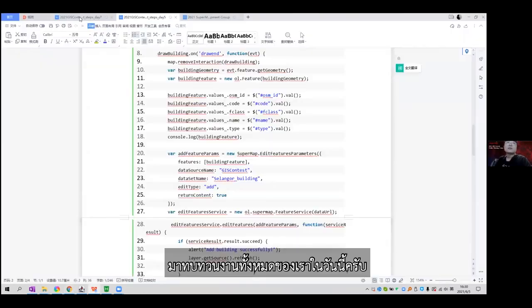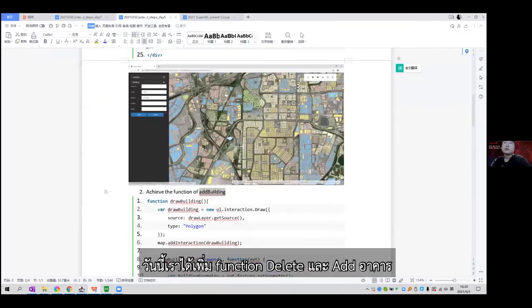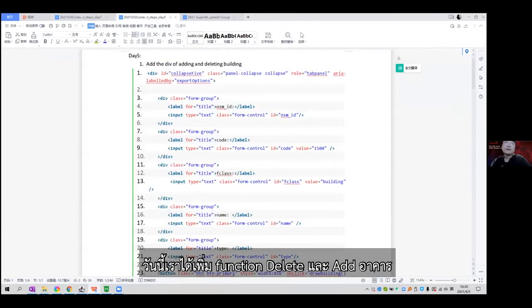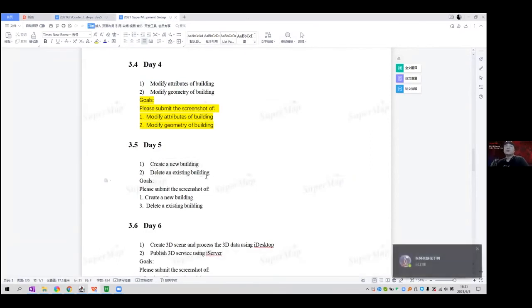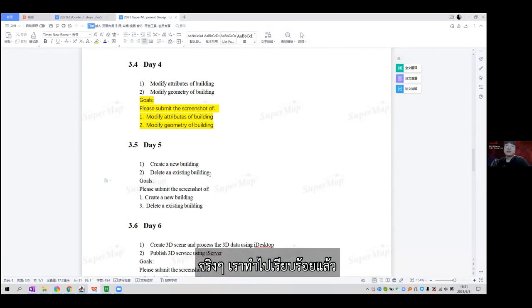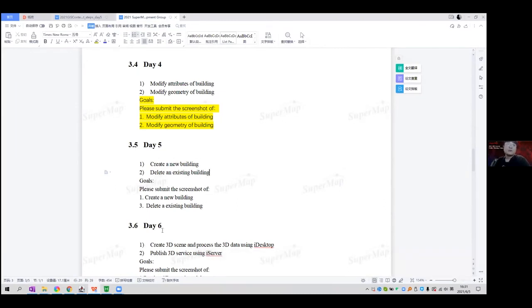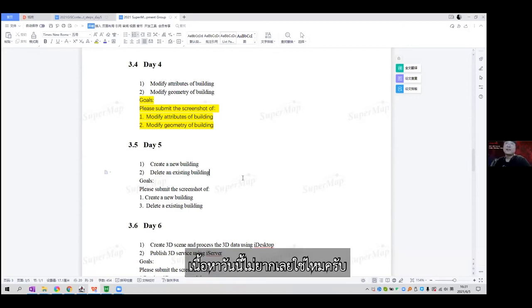Okay, now let's review our task today. Today we needed to achieve the function of delete. We needed to achieve the function of deleting and creating the buildings. And actually we already achieved it. Now, today's content is not hard, right?